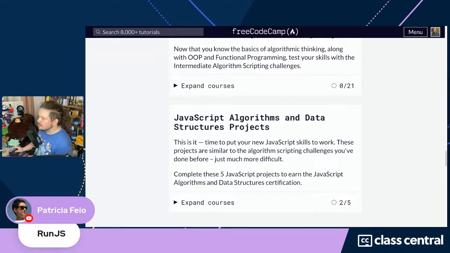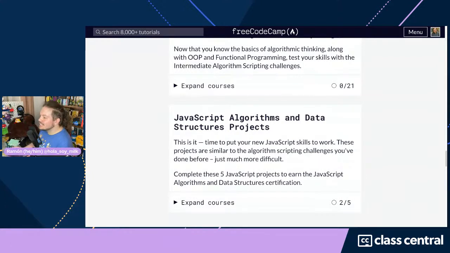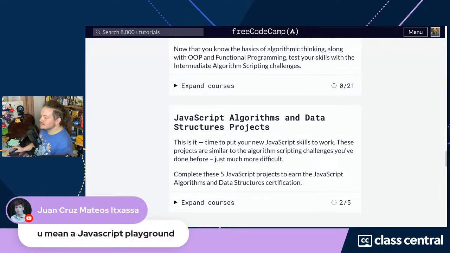Patricia recommends a sandbox, Run.js. There you go. I don't know it myself. Cool. You mean a JavaScript playground? Yeah, exactly. A sandbox or playground, I believe, is the right one.